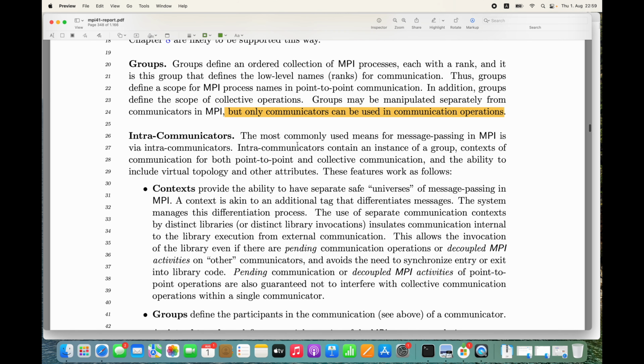Intra-communicators. The most commonly used means for message passing in MPI is via intra-communicators. Intra-communicators contain an instance of a group, context of a communication for both point-to-point and collective communication, and the ability to include virtual topology and other attributes. These features work as follows.